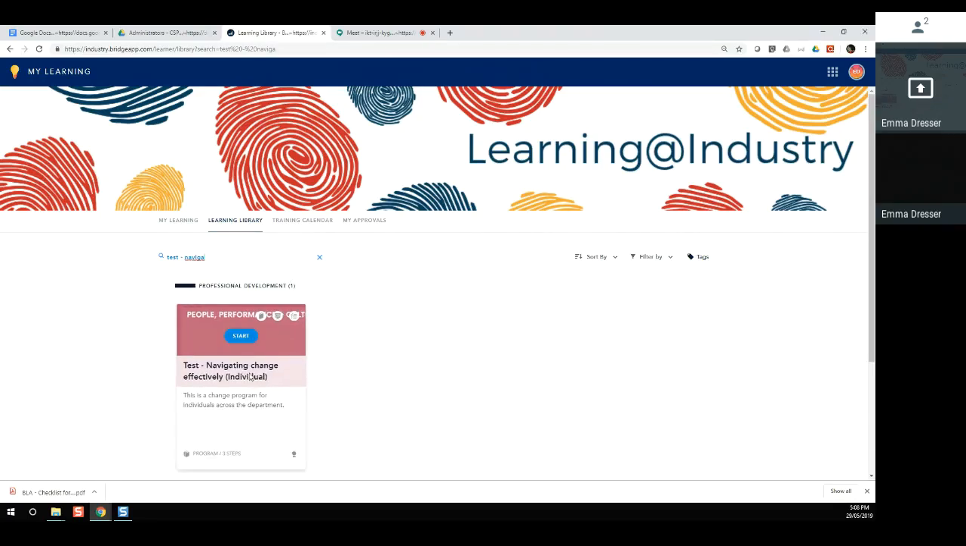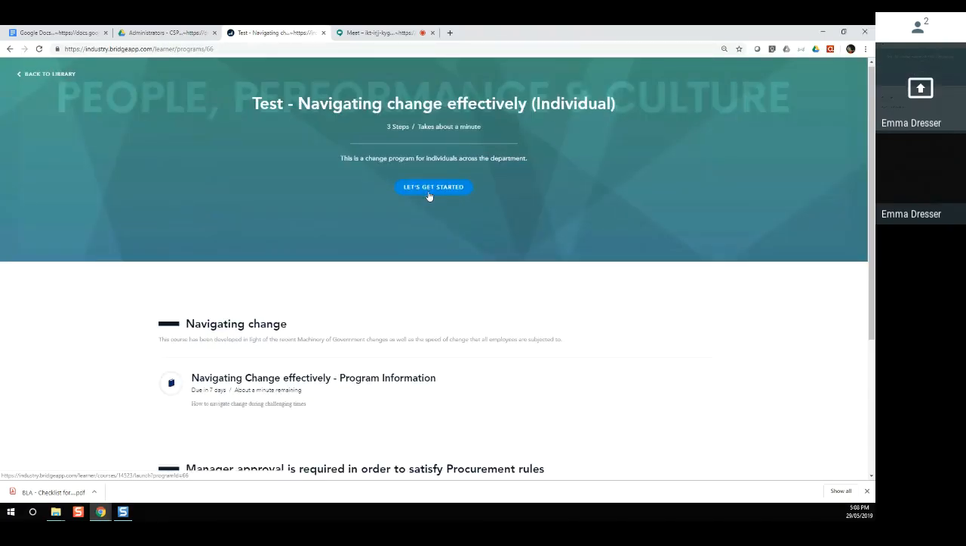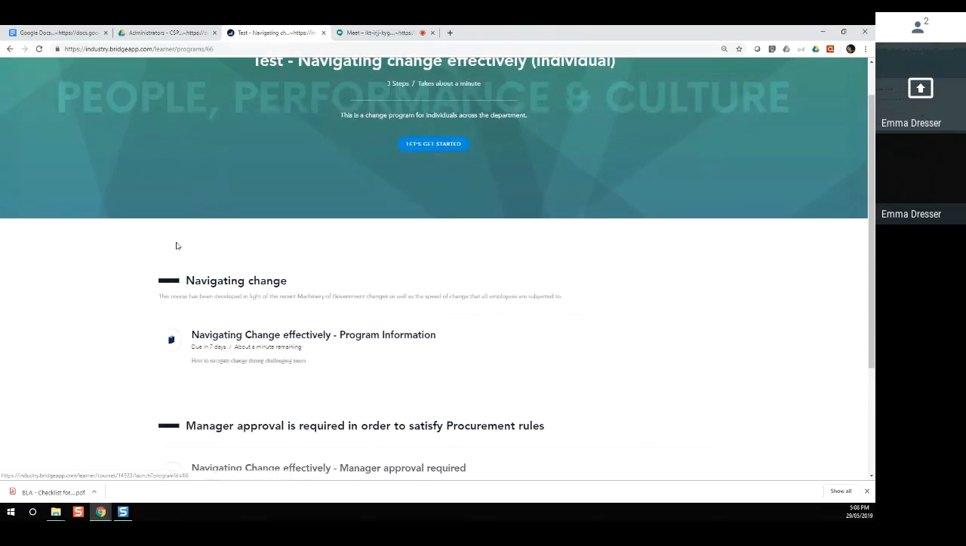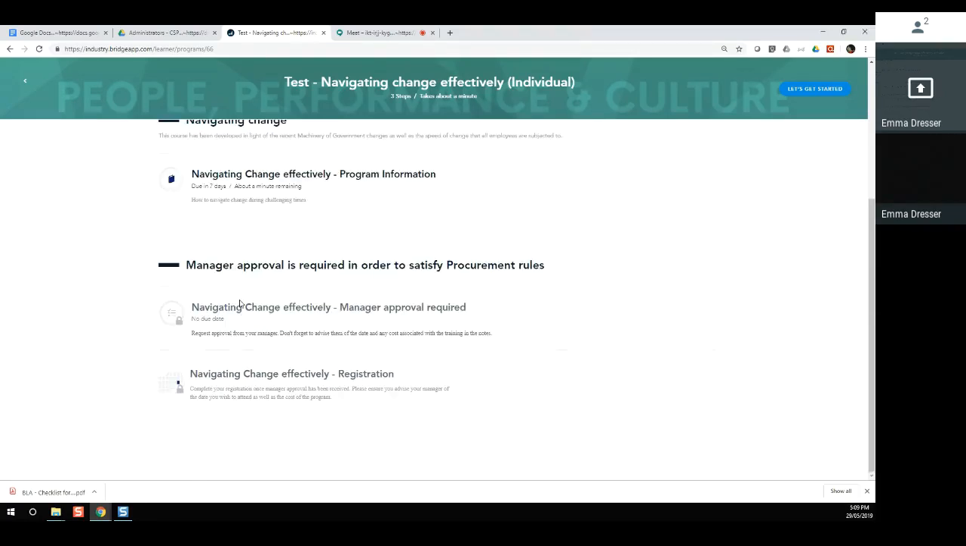Navigate and Change. You can see this is a change program for individuals, so I'm going to go Start. This is a Let's Get Started. And you can see here, this bit here with the black line, this is the header 1 section break. So although the text is in there, just be mindful about them, because they put a lot of space in.